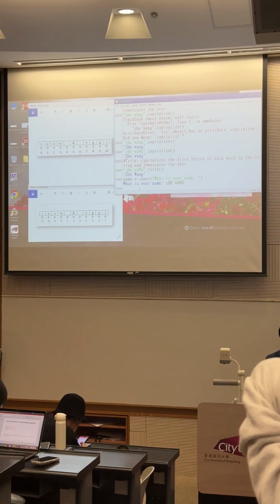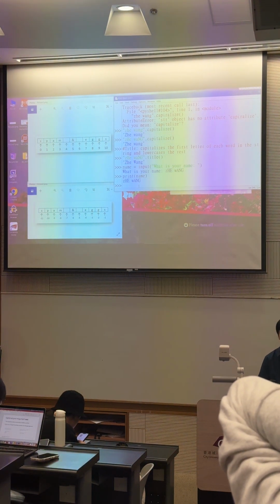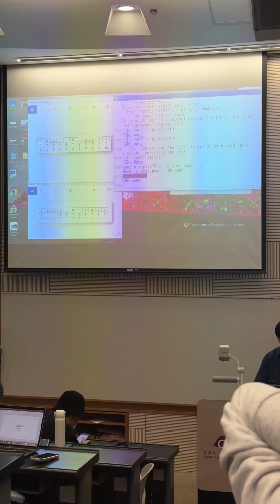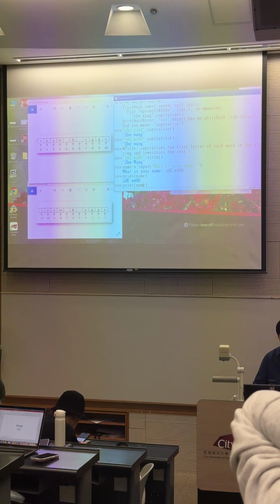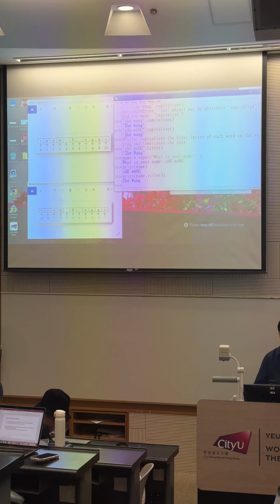So the output will not be very elegant. For example, if we just print name, we'll get this very ugly result. However, by using the title method, we can format the input of the users. When we print this, we can print name.title, and we will get a very elegant name of the user. So that's how we use this title method.